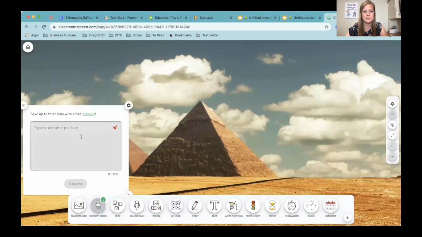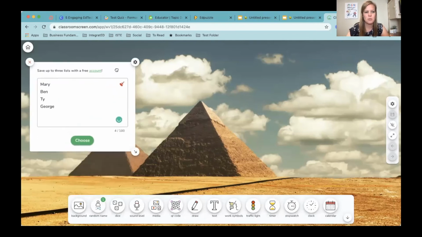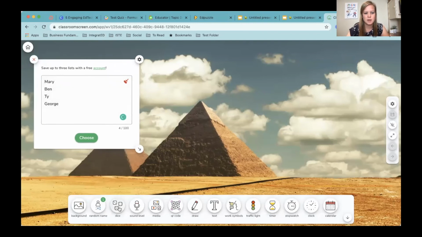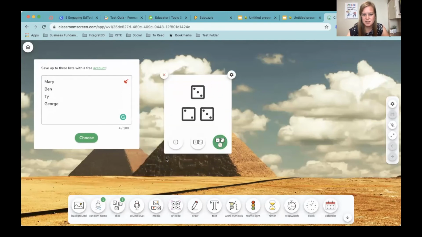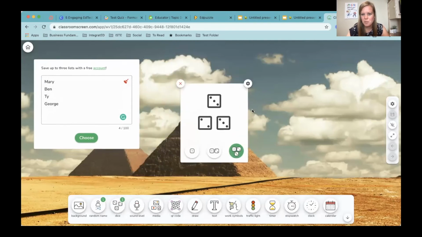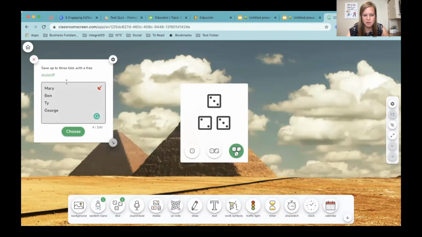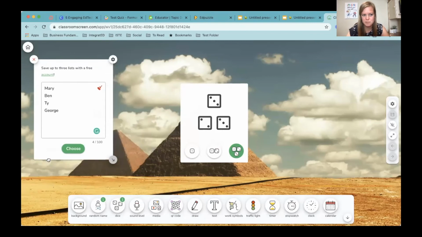So here's a random name generator: Mary, Ben, Ty, George. And maybe you've got one of these up here, if you roll the dice to decide things, you've got these options. And all these widgets, you can move around. You can also make them smaller, larger, really big, whatever.